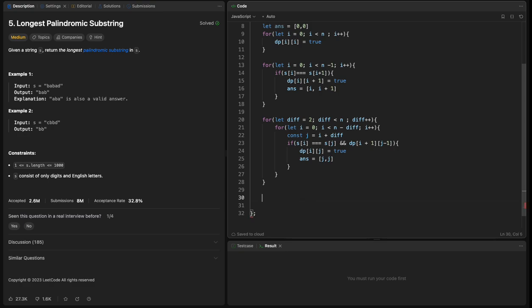And after that, in the end, I will return the start and end. I will get something called start and end. It will be a const. I will get the first element as start, the second element as end from ans, and I will return s substring start and end plus 1.